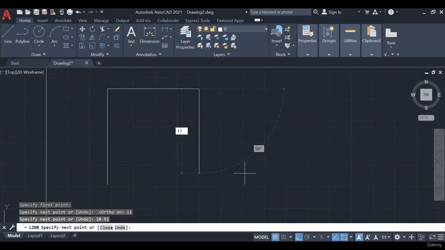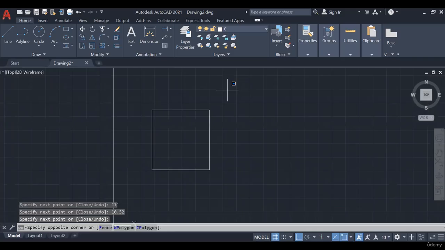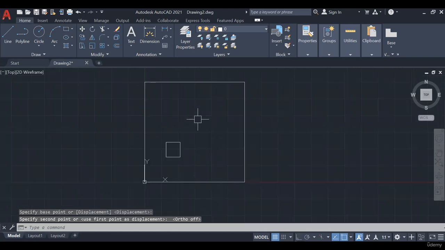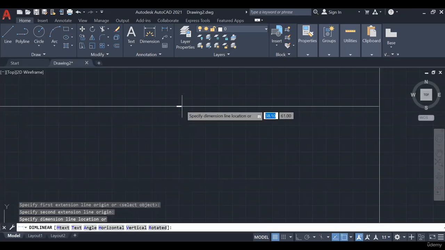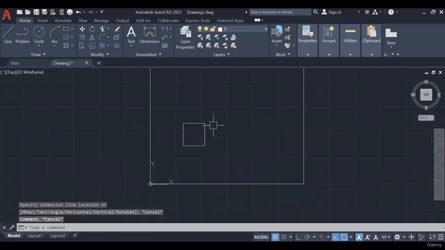11 meter, press enter. Later on I will just 0.52, press enter, enter, okay. I just move this one from here to the center so that it will be okay. So whatever the plan size we have taken here, 75, yeah, correct, 75. This is also 75.